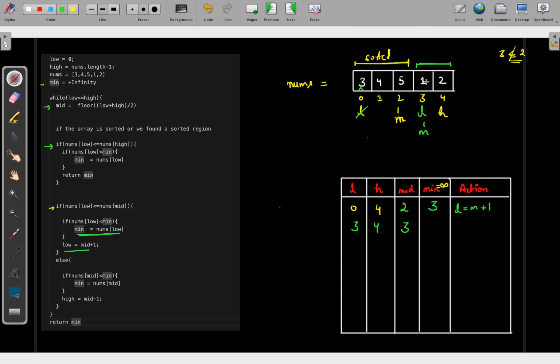So I will check only my low element. Is nums of low less than minimum? Yes, 1 is less than minimum. I will update it here and I will return minimum. I will return 1 directly, so 1 will be my answer. And I will break it. I am breaking this loop, and that's the end.